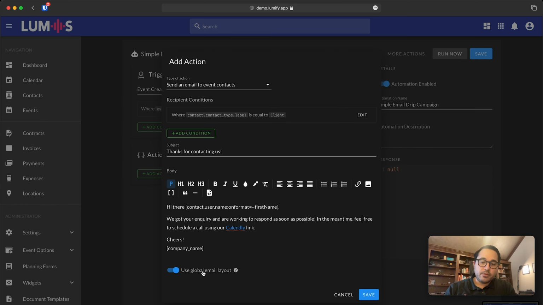But you can also disable that, which will make the email look a little bit more personalized, like it's not being sent from a robot. I personally tend to turn that option off so that the client sees an email that looks sort of like it was written by a human.